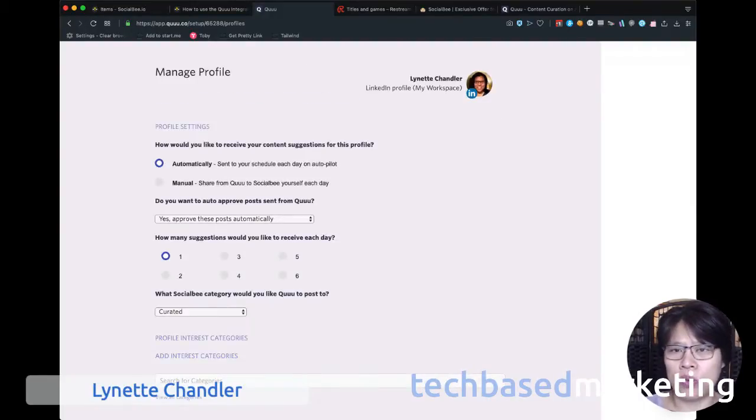From now on, I'll probably go back in and check this and do the same thing. What do I want to share on LinkedIn? And the nice thing is that I think I can select different categories to share on LinkedIn, different categories to share on Twitter, and different categories to share on Facebook. So I'm really liking this so far.